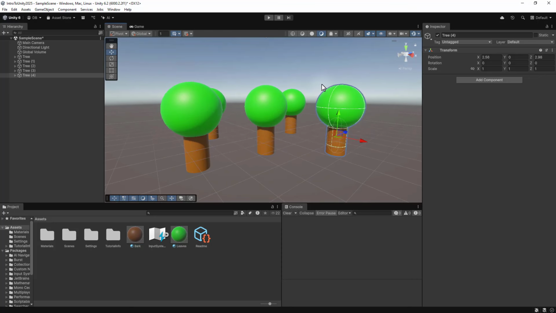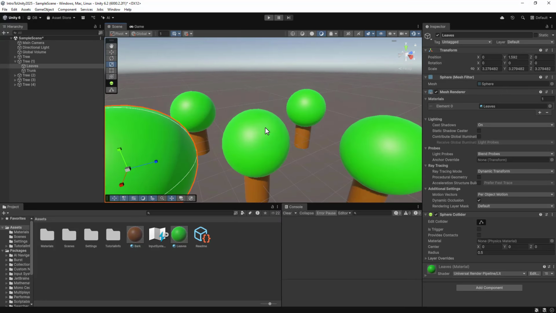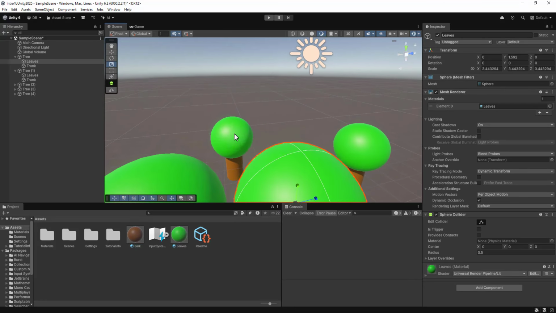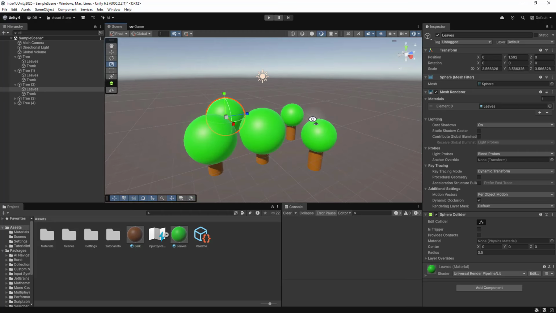But what happens if, for example, we say, okay, I want to go ahead and actually change the size of my leaves. So I'll go to this game object here. Let's say we want to scale those leaves up. I'll then have to go to this one, scale those ones up, go to this one, scale that up. And you can see how this can be an issue. If we have hundreds or thousands of trees in our level and we want to change something about all of them, we would have to go one by one through each object.